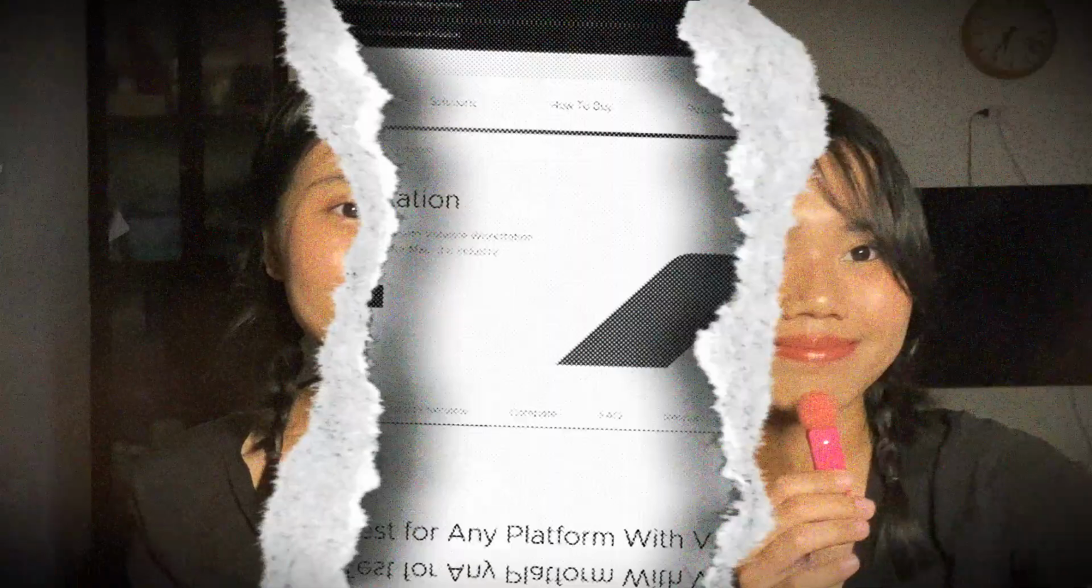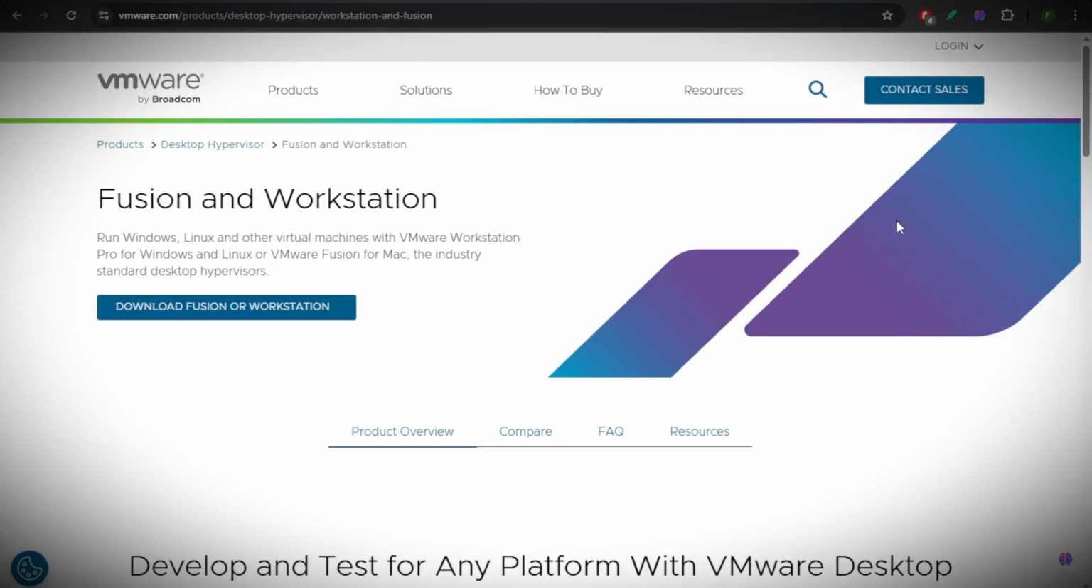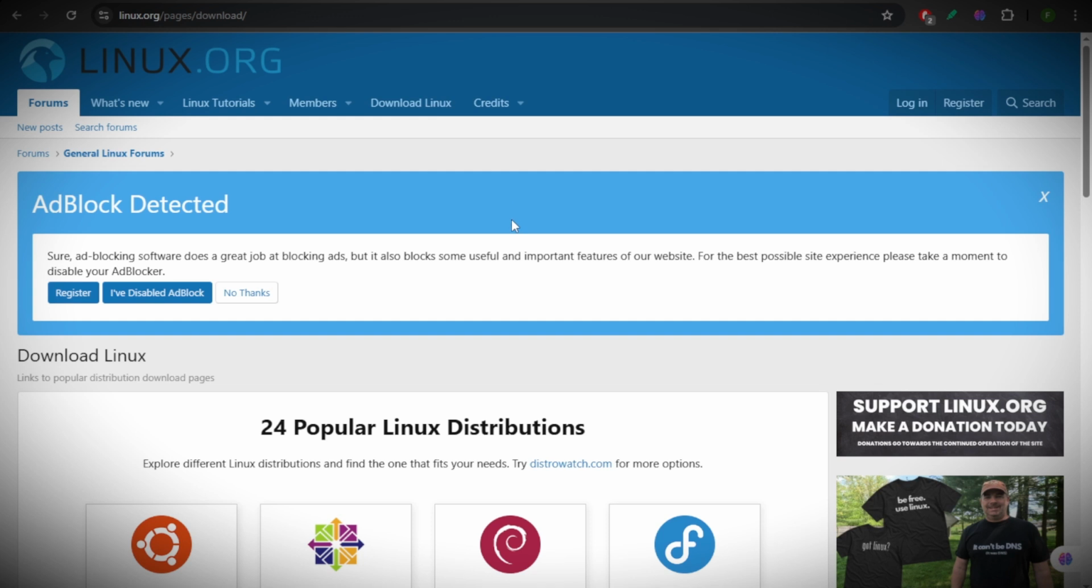How to use Linux on a VMware. In this video, I'm going to share with you how to use your Linux on VMware. So to get started, first download the latest version of VMware Workstation or VMware Player and then install it on your system. After that, download a Linux distribution ISO file such as Ubuntu or Fedora from the official website.